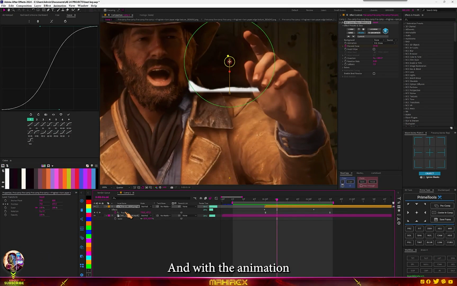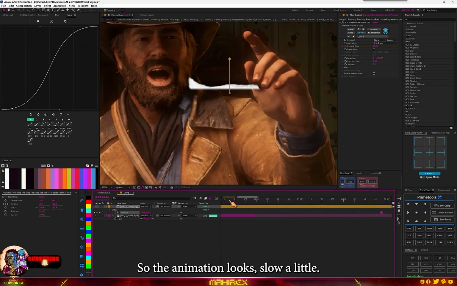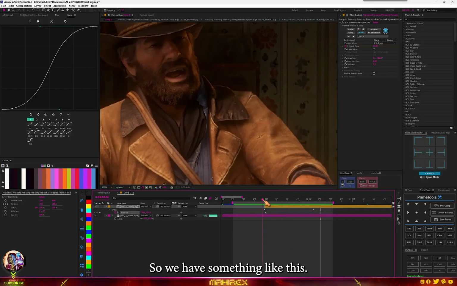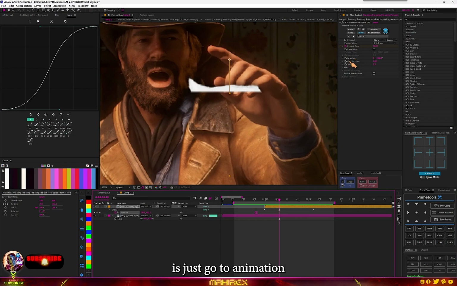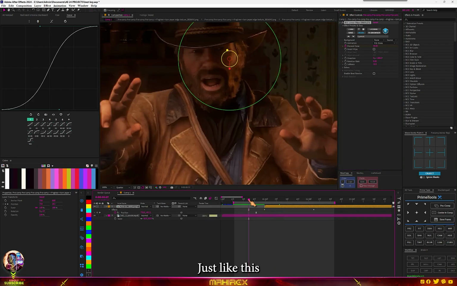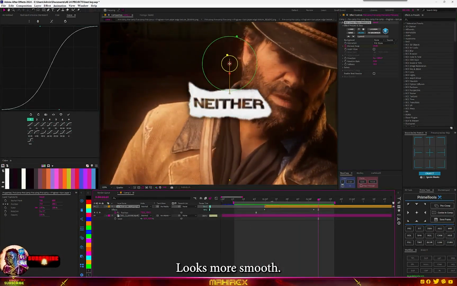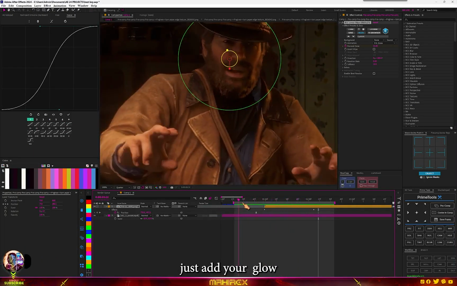And with the animation, you can go to the position and drag the keyframes so the animation looks slow a little. So we have something like this. So with this, all we have to do is go to animation and make sure we have softness set to some high value, just like this, so that the animation looks more smooth. So basically this is what to do.